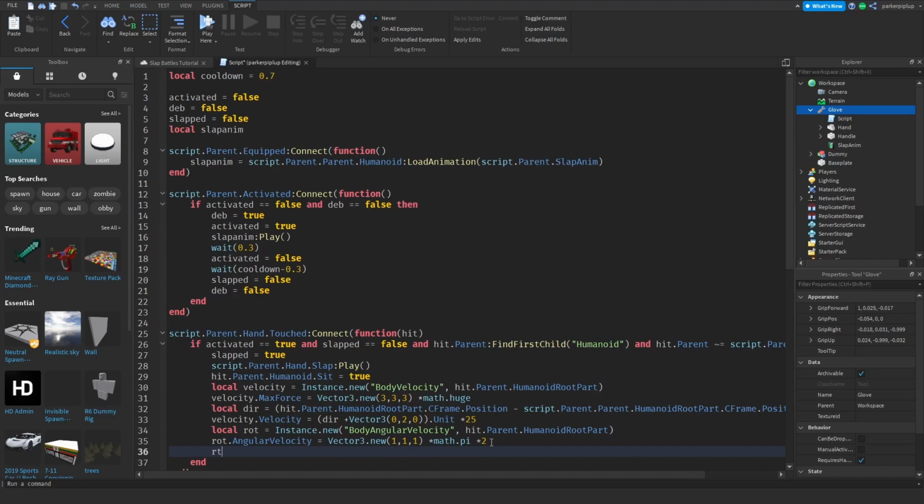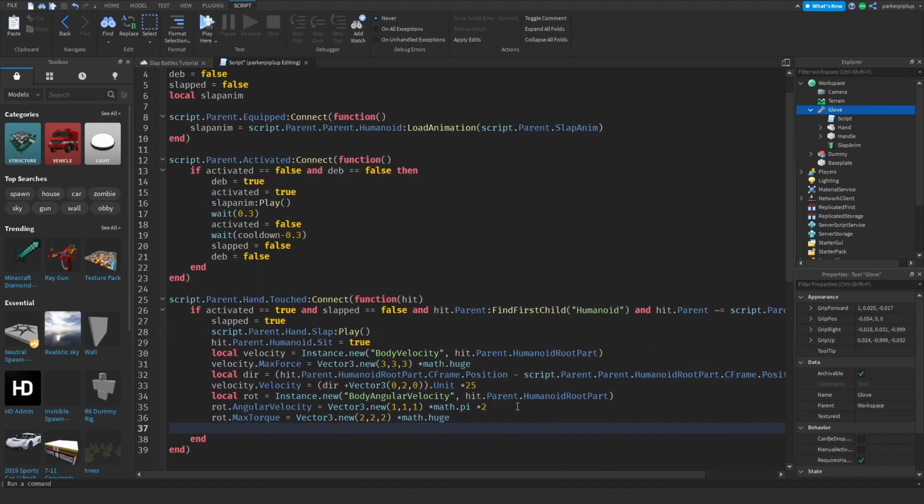And then we're gonna do rotation.MaxTorque. This is kind of like a car, but then we're gonna do 2 2 2 Vector3, times math.huge again, and then rotation.P equals 5,000. If you don't know what P is, you can look all this up on the Roblox API if you don't understand it.